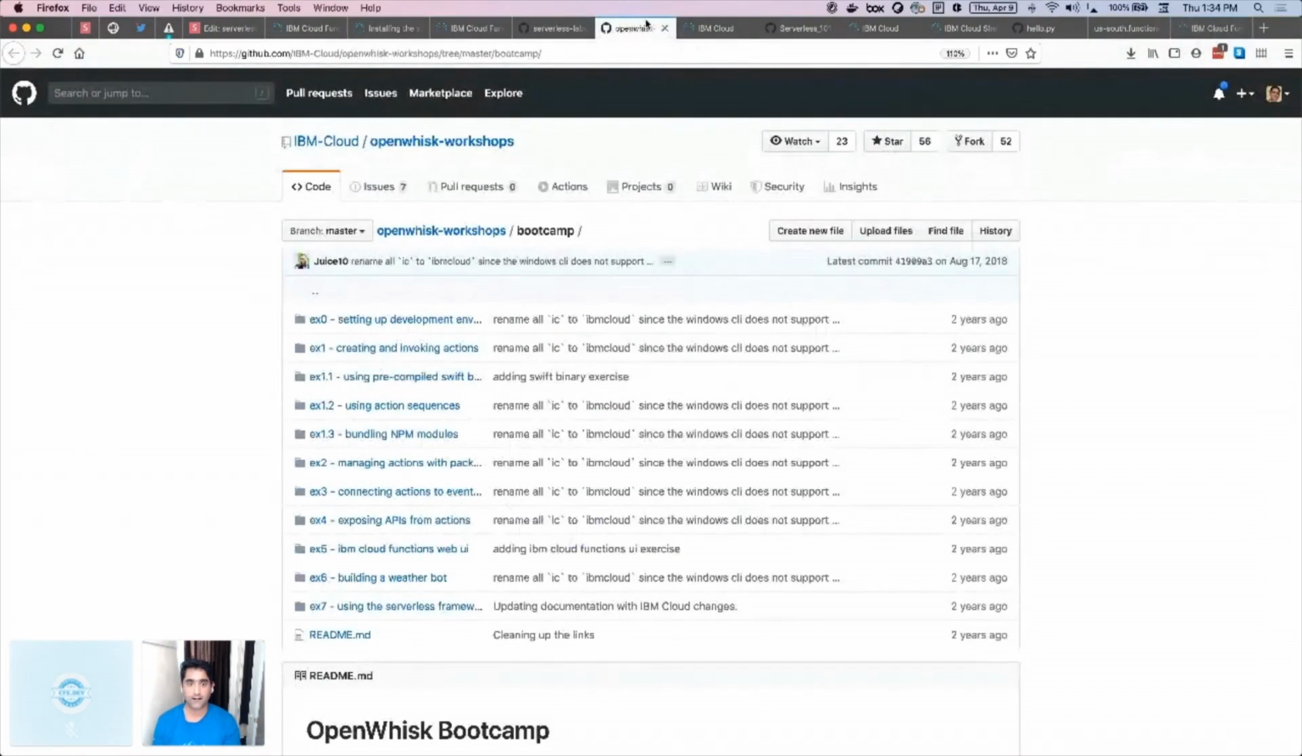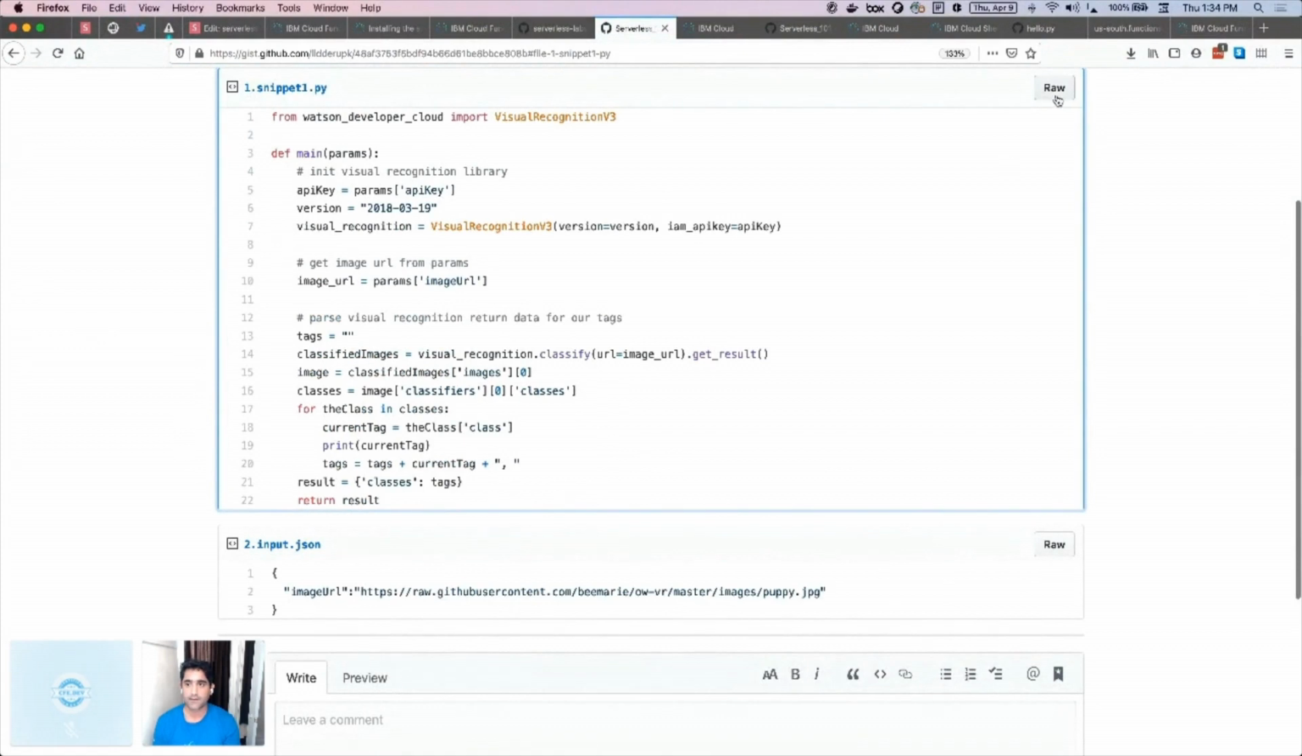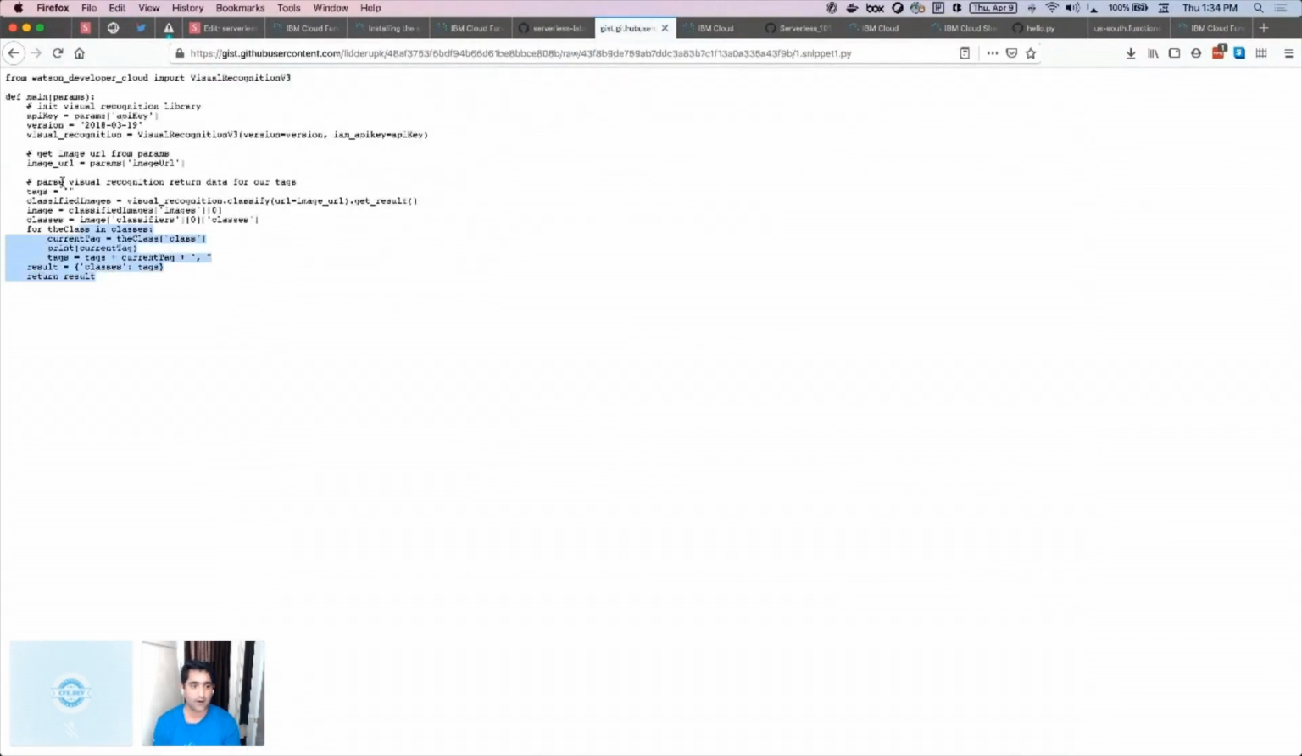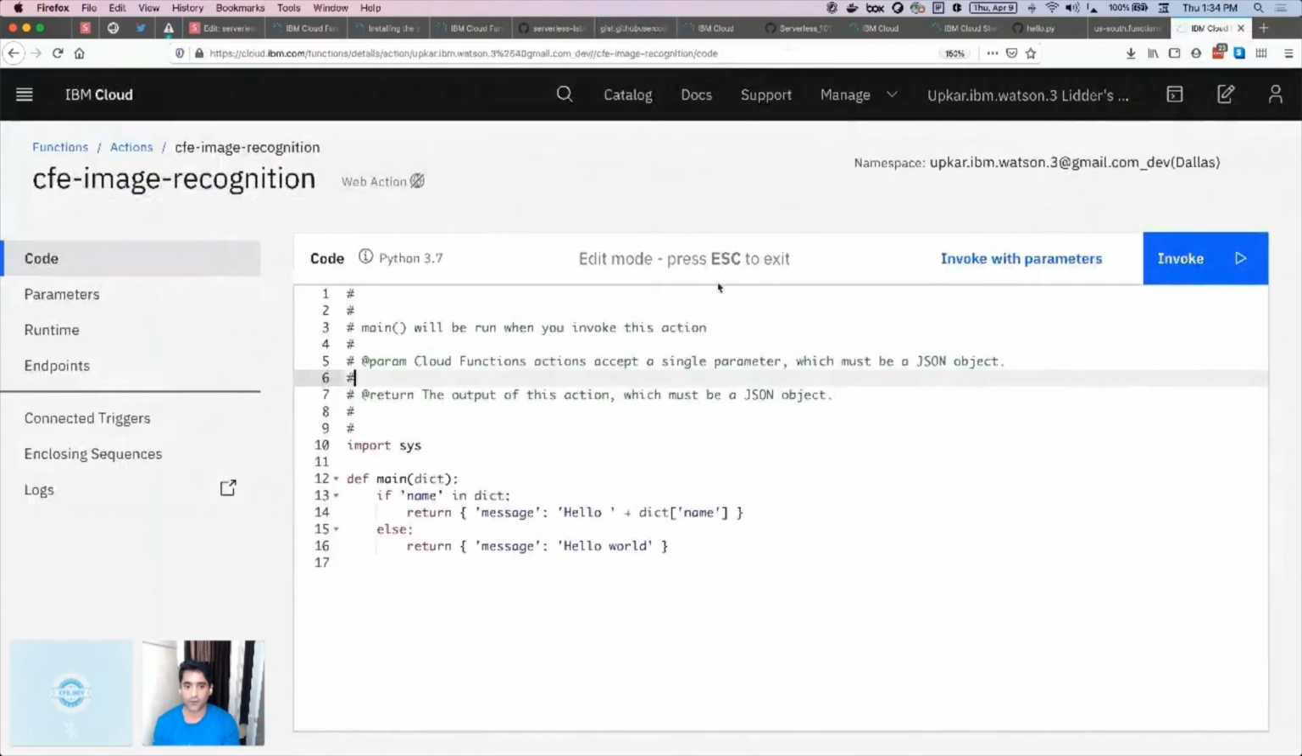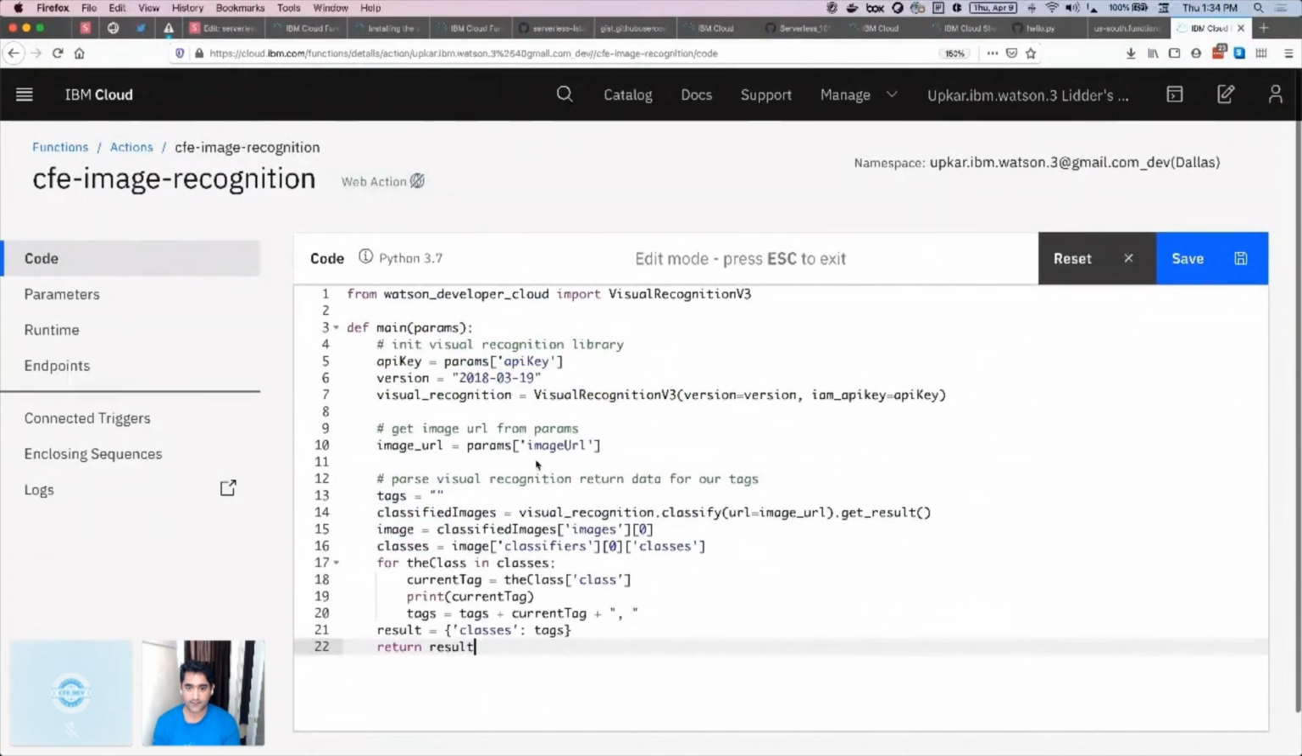So that is here. So let's open this and copy this whole thing and paste it. And then we'll go through the code real quick. So let's replace it with this.